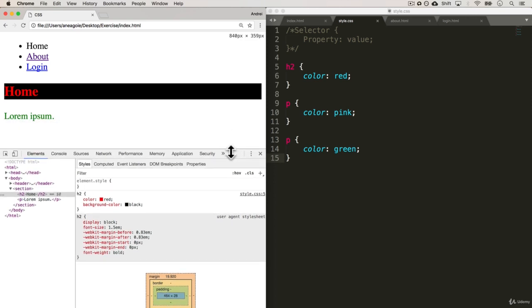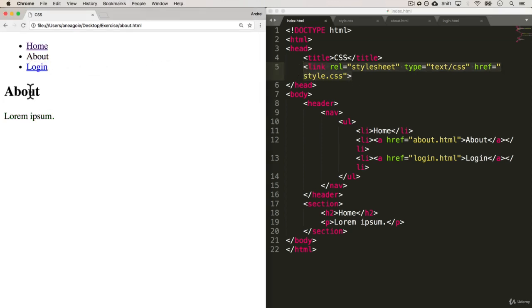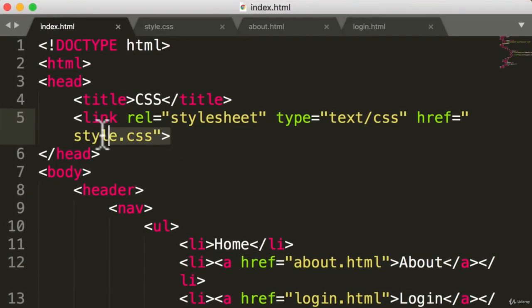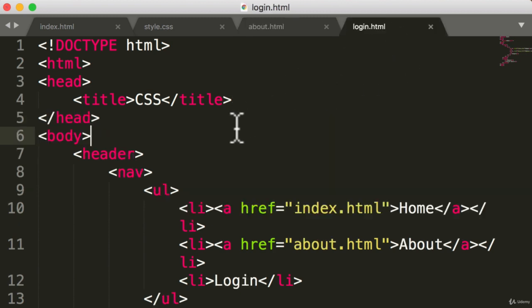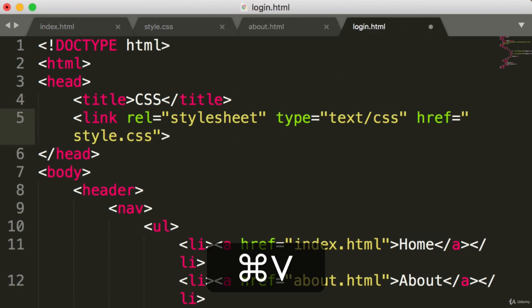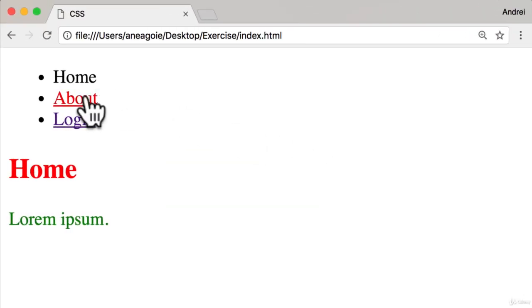The last thing I want to leave you with is, what if I also want the About page to have styles? And same with the login page. As you can see, there's no style for these ones, but we want the same thing for the About and login page. Well, as you can imagine, we copy the link tag and we go to About, we link it onto here, and then login. We can again link it here. I save both of these files. And now if I refresh and go to About, look at that. We have our styles.